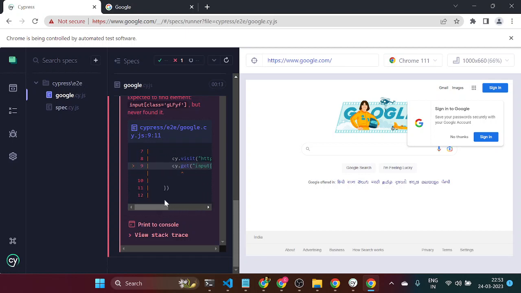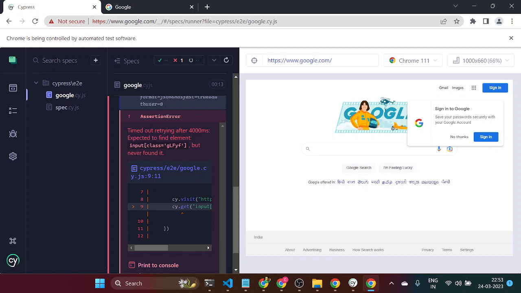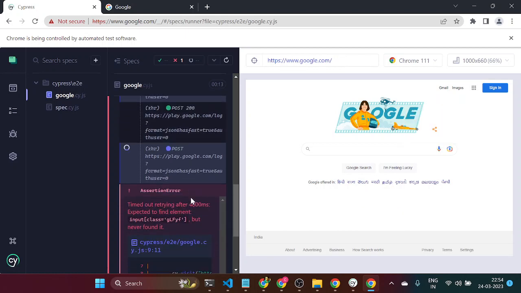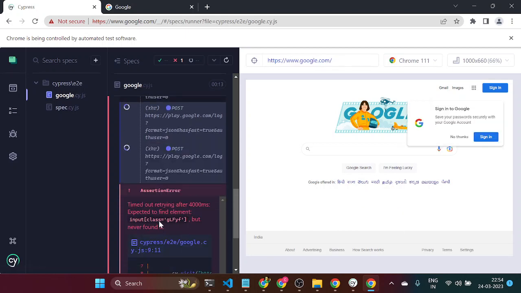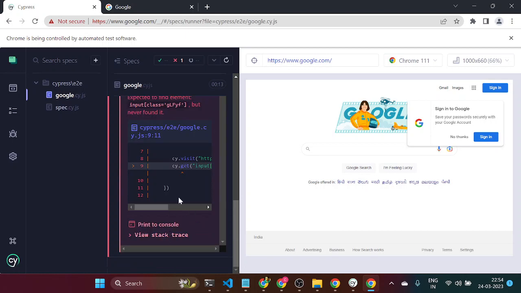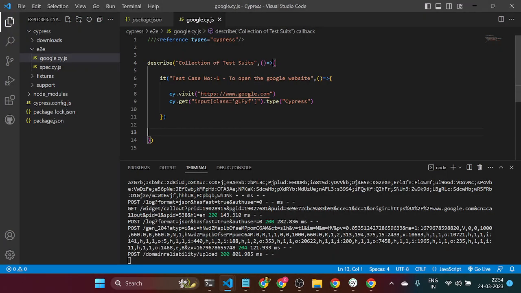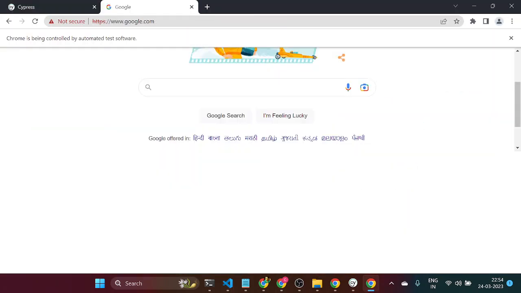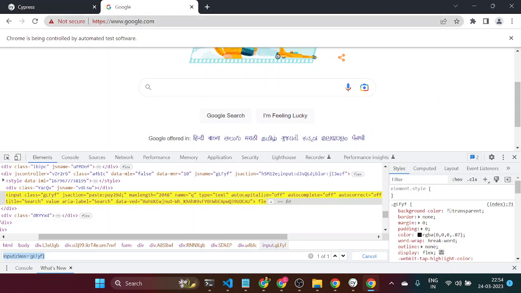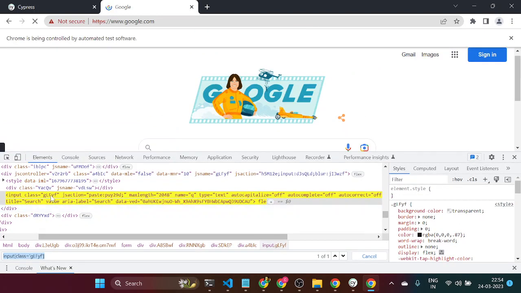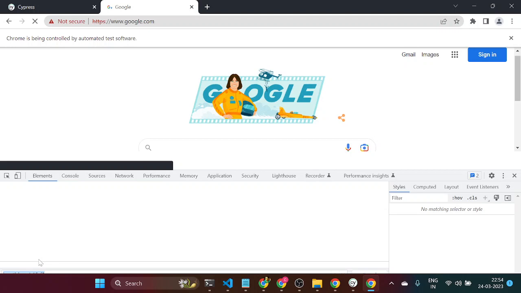Now see, in this case, with this class, I'm getting an assertion error: timeout after four seconds for input class. See what happened here. If you look carefully, we put input class glf. If you go here and check, this is your Google page, and this is your class. We already took this one class.